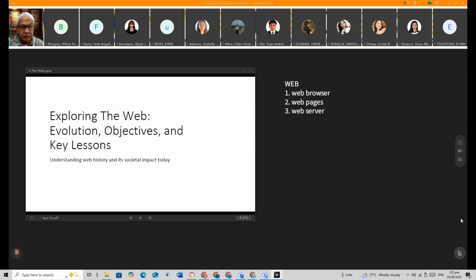Okay, so we have the web browser. What are browsers? They are software applications like Google Chrome, Mozilla Firefox, Safari, Opera, what else? Microsoft Edge, that request and display web pages on a user's device. And of course, the web pages are the pages that we see on our browser, right? Which contain the content that we are trying to look for.